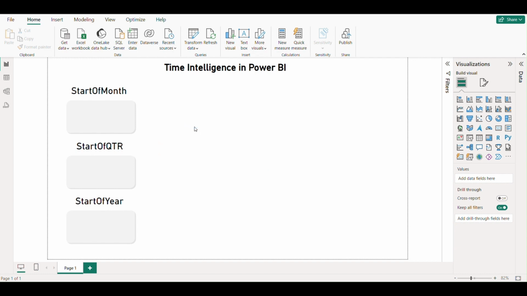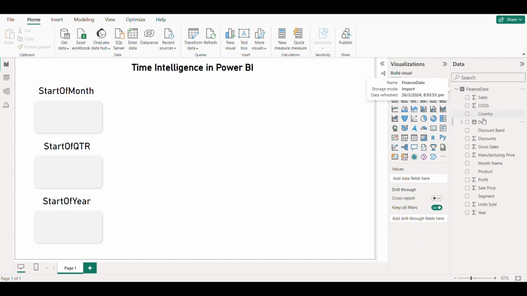So let's see what these functions in Power BI are, that is start of month, start of quarter, and start of year, and how we can implement them and use these functions to calculate a measure. So let me show you the data I have loaded into Power BI. We are going to use the same finance data that we used earlier in the previous videos. And we have sales entries and profit entries per country, per product and per segment.